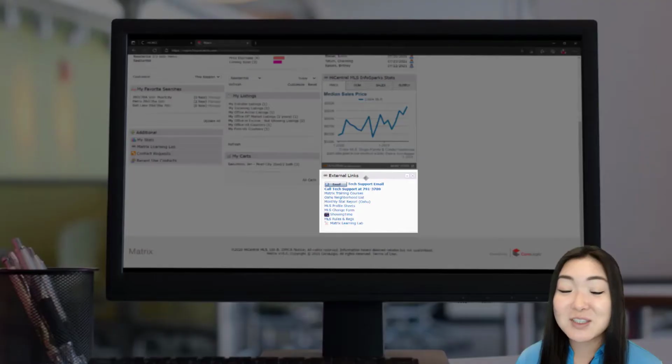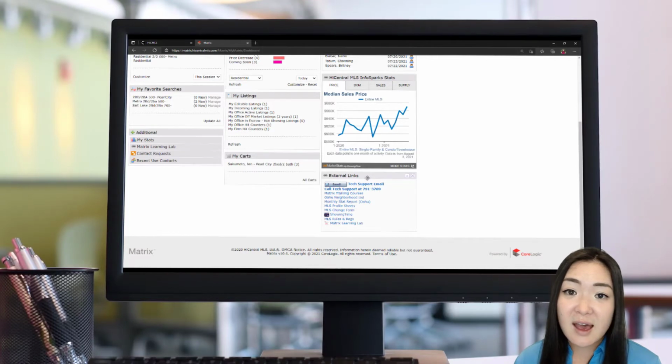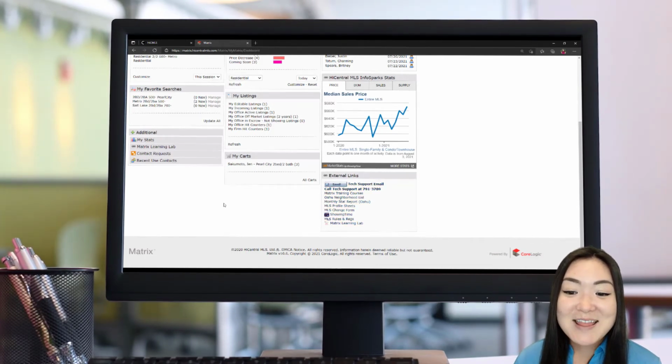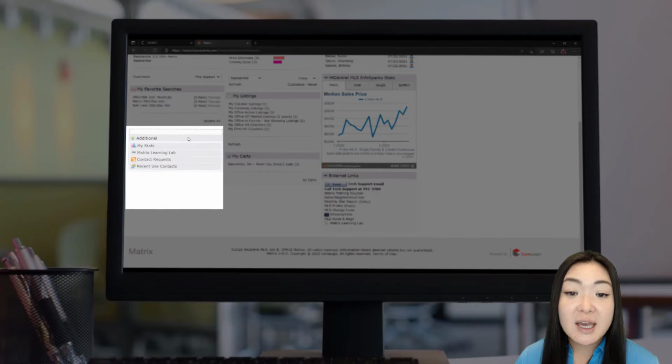This widget here, your external links widget, is just a bunch of frequently asked for links that our team here tends to get on a very regular basis. So to make it easy for you guys, what we've done is just set those into the external links widget so you guys have quick access to it in the future. And then lastly, our final widget that I have, at least on my dashboard, is the additional tabs widget.